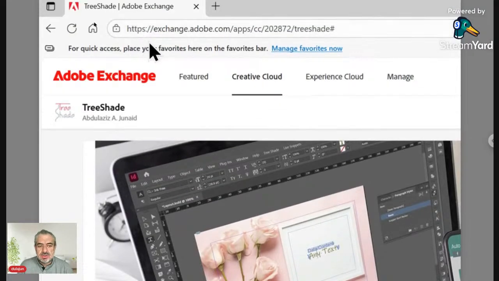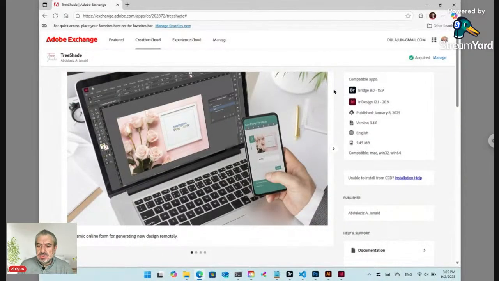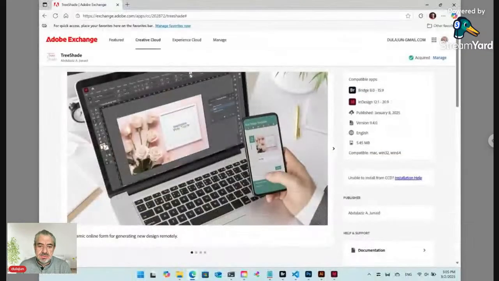and you can install it totally free from exchange.adobe.com, the Adobe Exchange website. Search in Creative Cloud for TreeShade and install. It's an extension for InDesign and Adobe Bridge, and Adobe Bridge is free. You can install without the need for a subscription. Just make an Adobe account and you can install Adobe Bridge.